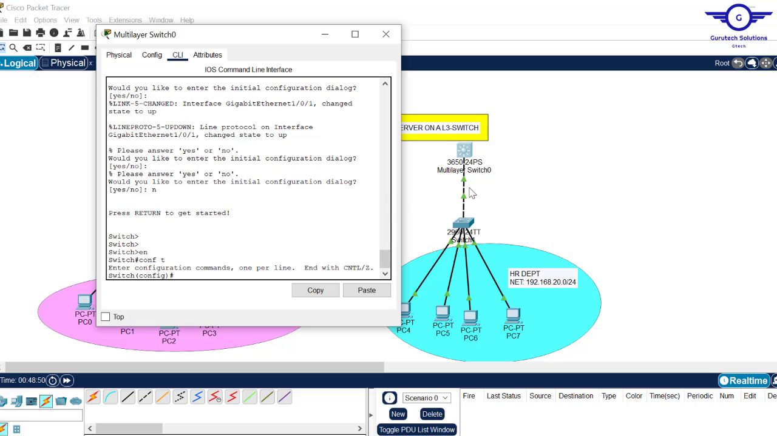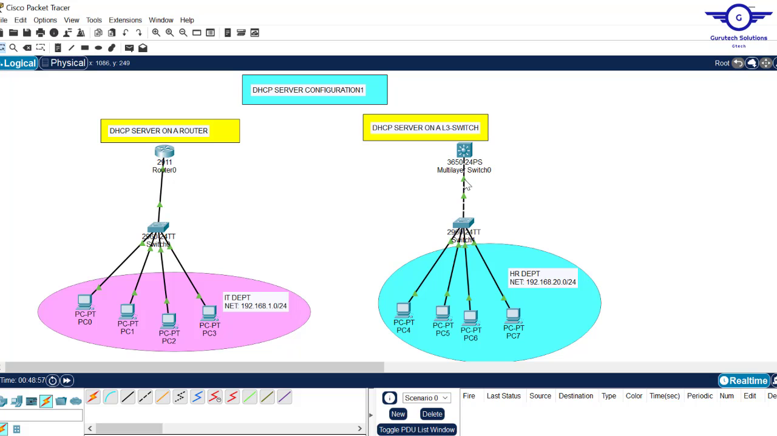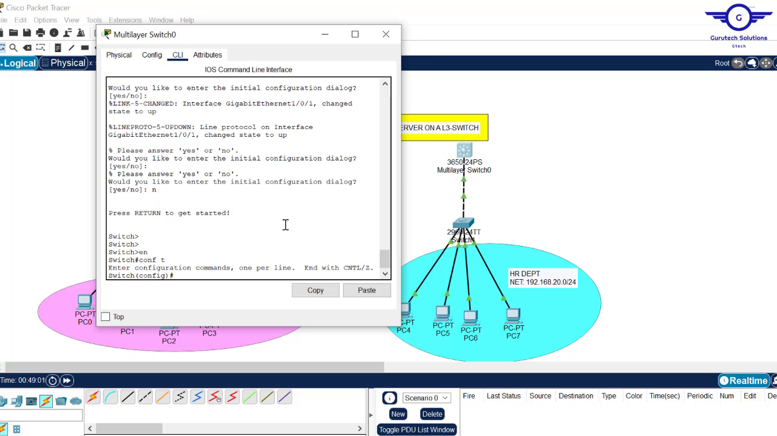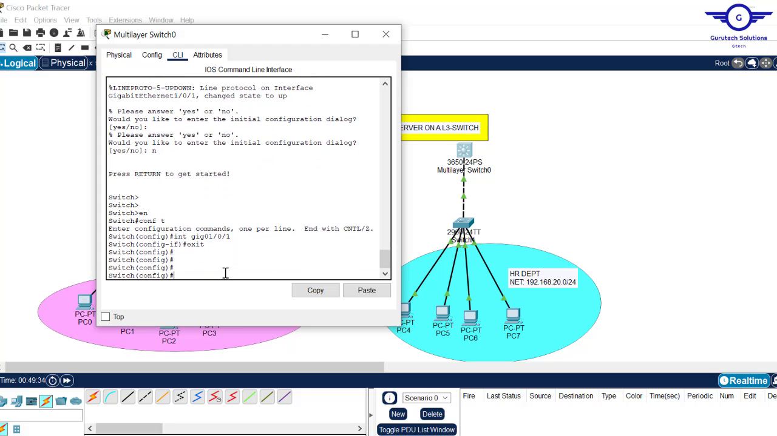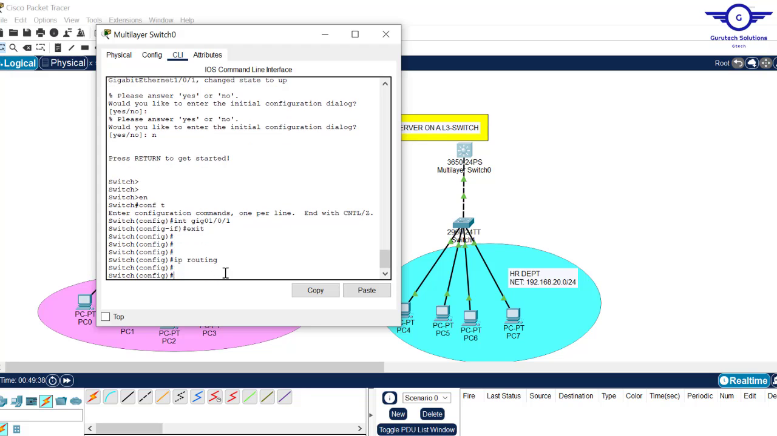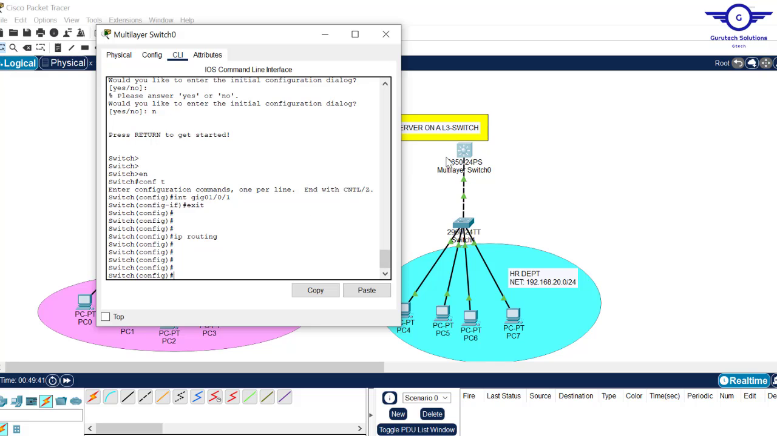We need to check the interface of the layer 3 switch that is connecting to our HR department. This interface is gig 1/0/1. We are going to assign an IP address to this interface. But remember, this is just a layer 3 switch, and we've not enabled routing on it. So the first thing we do is enable routing. Let's exit and say ip routing. That's all. We've just enabled routing on this switch.